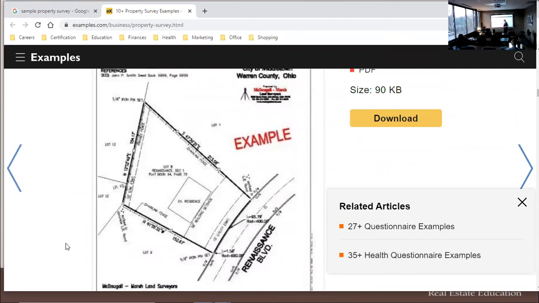But the key thing is, you see here, the survey basically kind of has a dark black line. That dark bolded looking line right here, all this bolded here, that's actually the property that you get. That's actually your property. So if you see this bolded line, that's actually your ownership. So you own everything that is within this bolded line, okay?